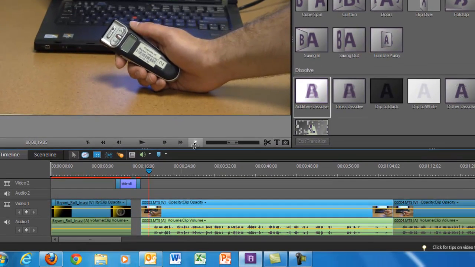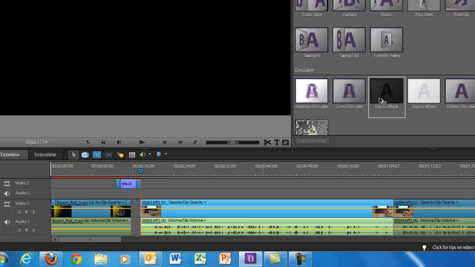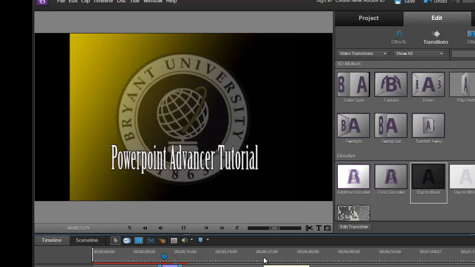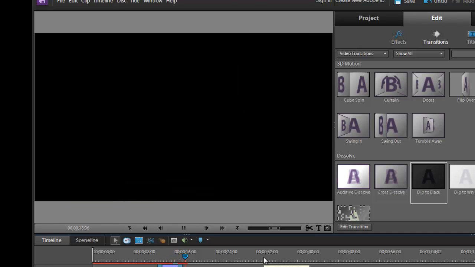Okay. So because that just kind of jumps right in at the end, I again want another dip to black. I'm going to drag the dip to black onto here and let it go. I'm then going to, again, preview, always preview. That fades in, that fades out, that fades out, and then this fades in.